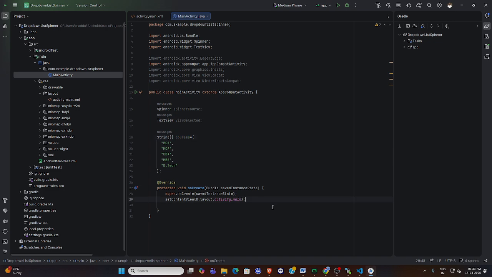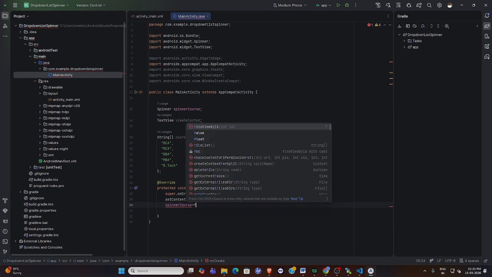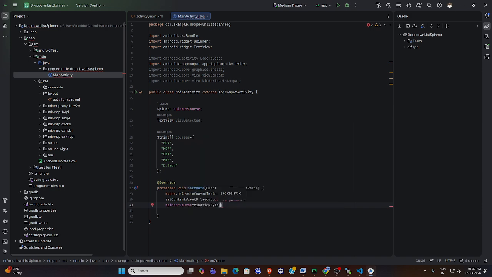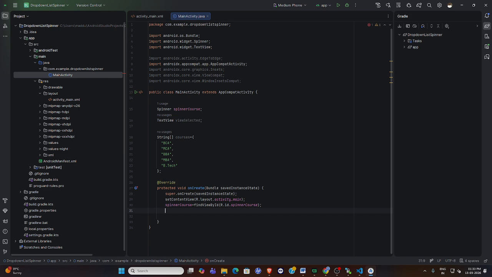So now I am entering into the code. Similarly I need to connect the screen views to the Java code. So spinner course is equal to findViewById R.id.spinner course. View selected is equal to findViewById R.id.view selected.